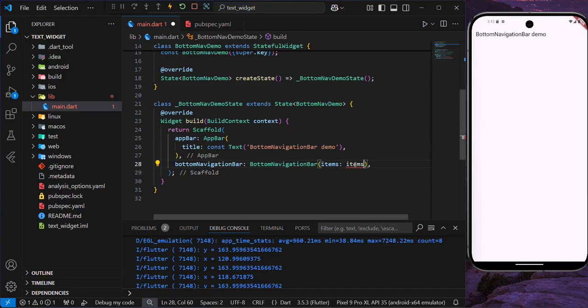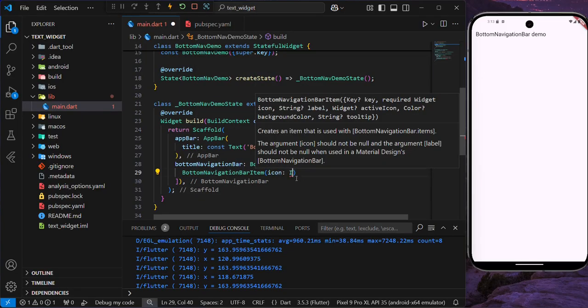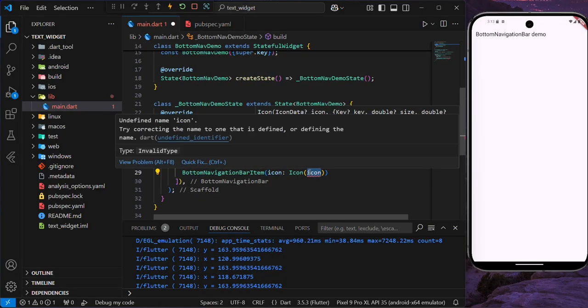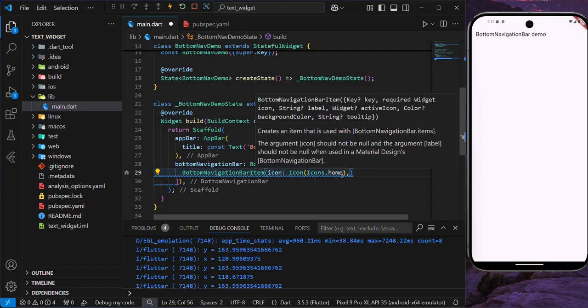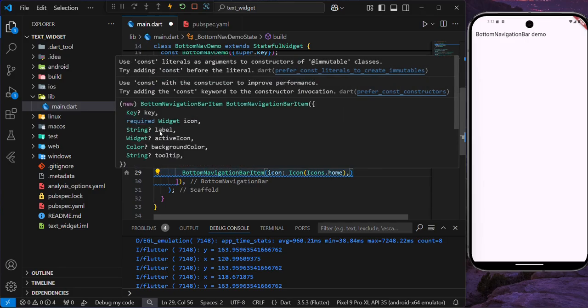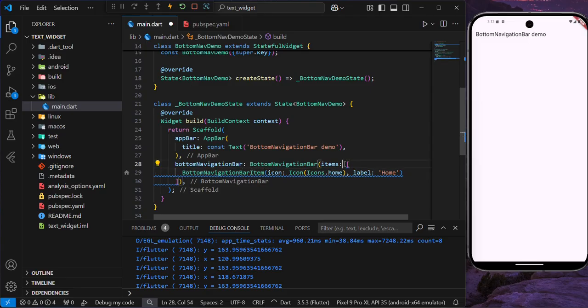So what we're going to do is that we're going to have a list, and it's going to take bottom navigation bar item, which is going to have an icon. And let's say the first one we're going to have is icons.home. Then if you hover on your bottom navigation bar item, it's also going to take label, active icon, background color, and tooltip. But we're just going to use label for now. So we have label, and the label is going to take the text. So it's going to be home. And let me add const to this.